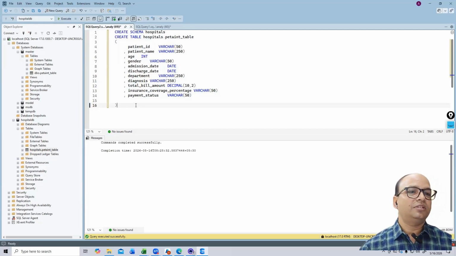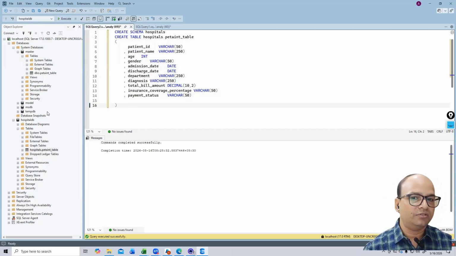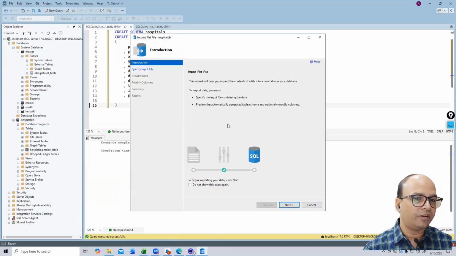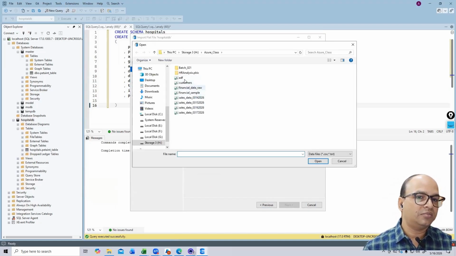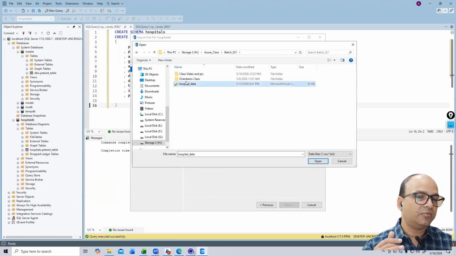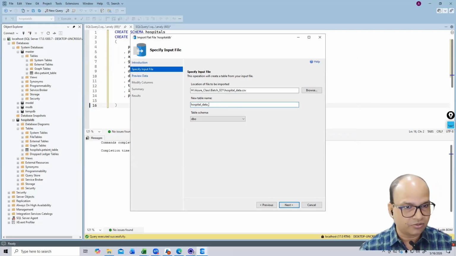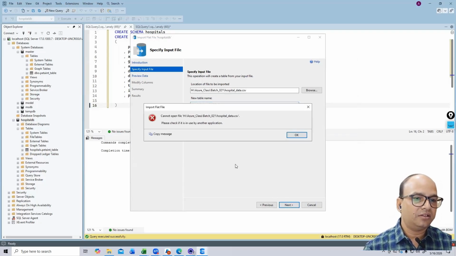Generally, people have different ways to do it. They just right click, go to Tasks, and you have the Import Flat File option. When you click on it, it will take you through different options. Just select your file. I'm just showing you, I'm not using it, just telling you how it works. You can give the new table name here. Let's say Hospital data manual, and then okay.